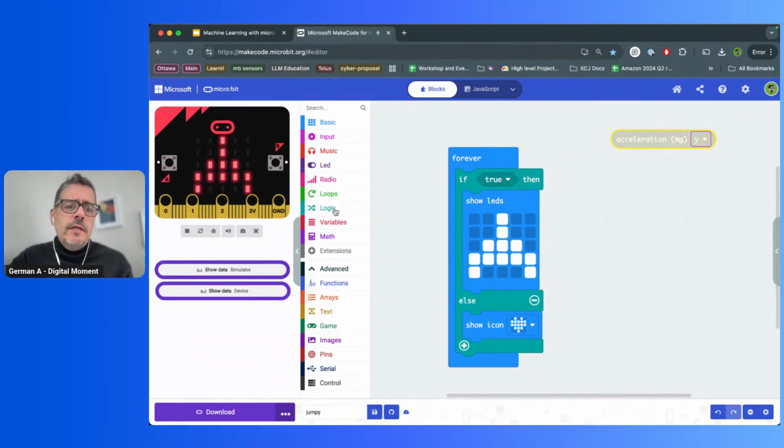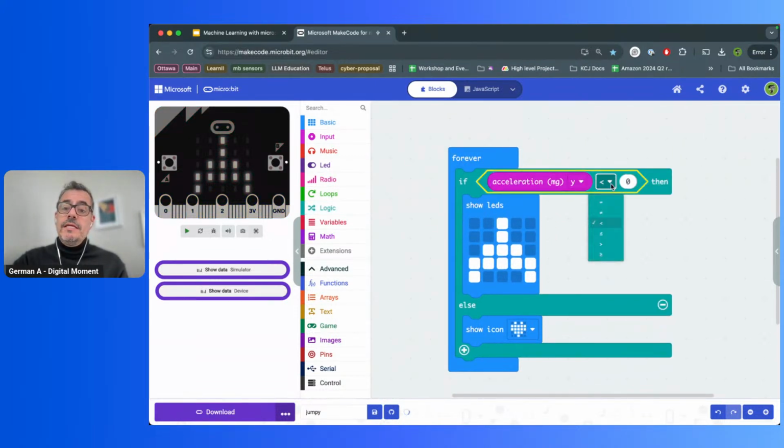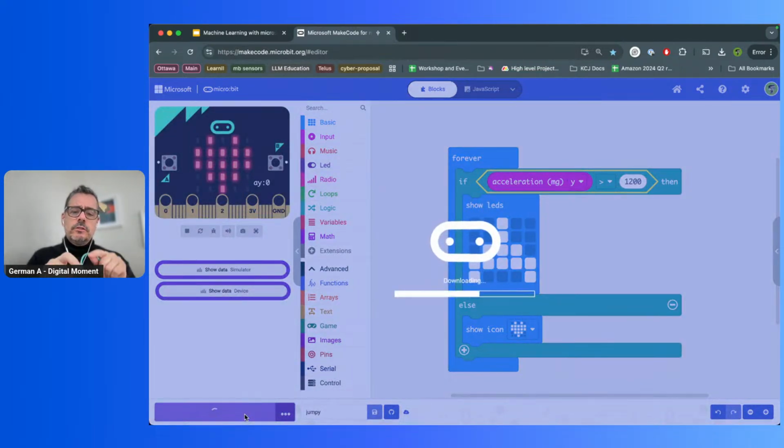So let's try that. We're going to say if my acceleration on the axis y is greater than, we said that is 1,000. Let's make it a little bit bigger. Let's put 2,000. So we need to make it a little bit harder. And let's see if this works. I'm going to download it. So we download the program.